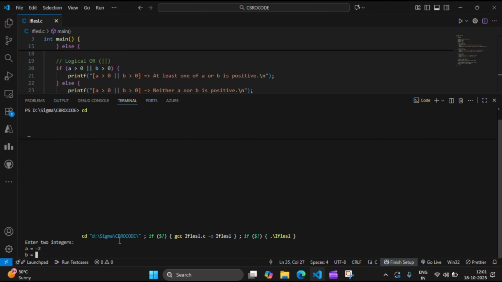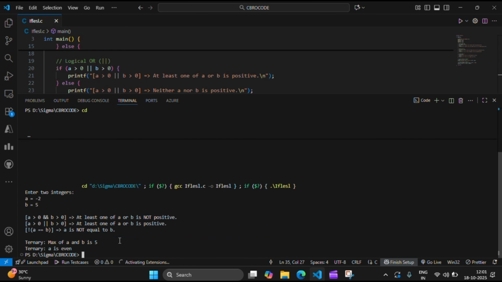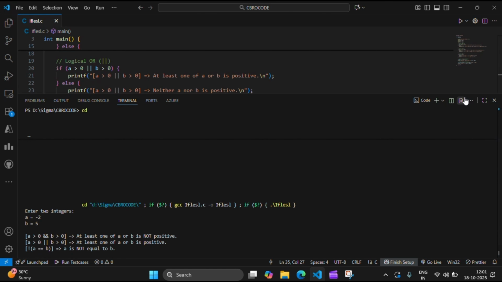-2 will be A. B will be 5. At least one of A or B is not positive. At least one of A or B is positive. A is not equal to B. Max of A and B is 5. A is even. So this is how it works.